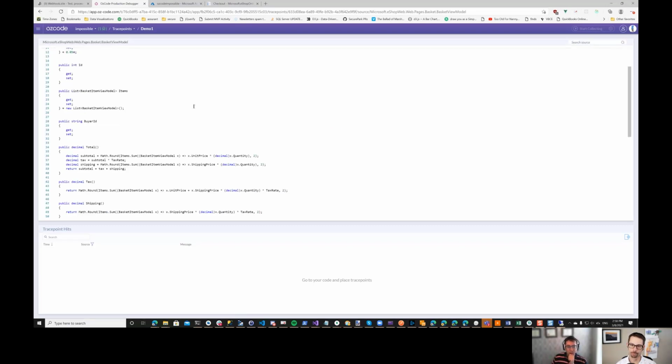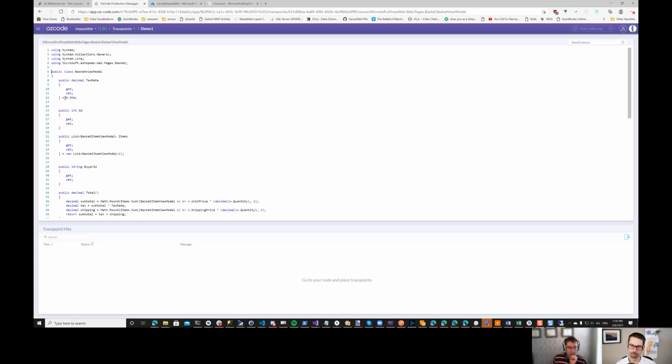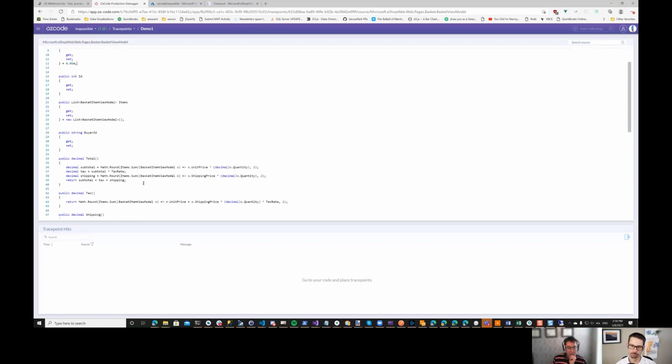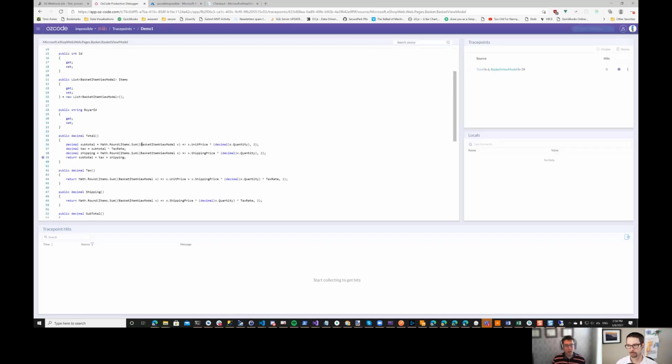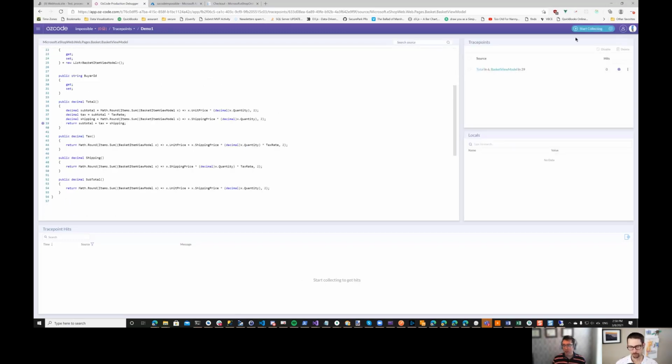So it's gone off. It's decompiled all of that. We can see little things like, hey, that tax rate is actually set to 5% right off the bat. And then I can put breakpoints in here. And this is a trace point, so I can just have it print out, hey, the subtotal is, and then I can put in the variable name, subtotal. And it's going to instrument that, so I can immediately start collecting this.